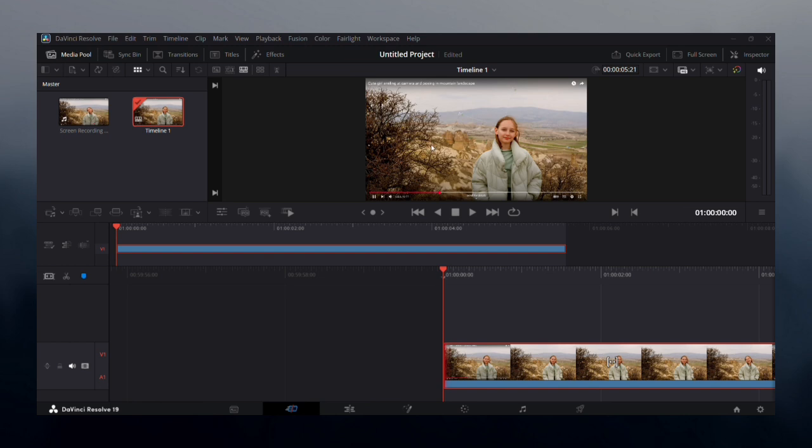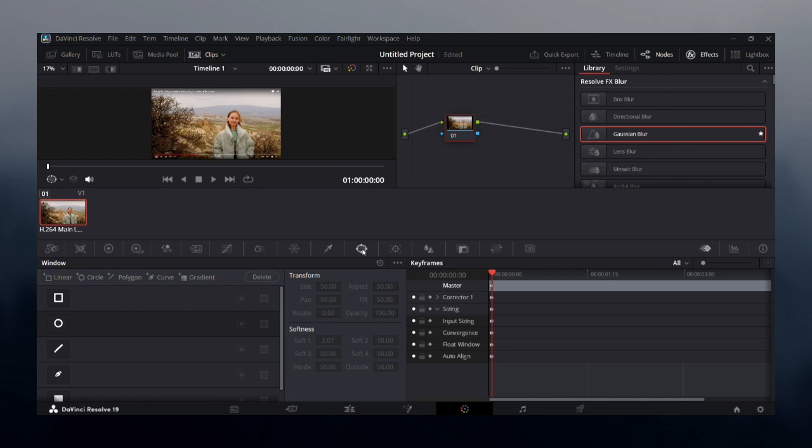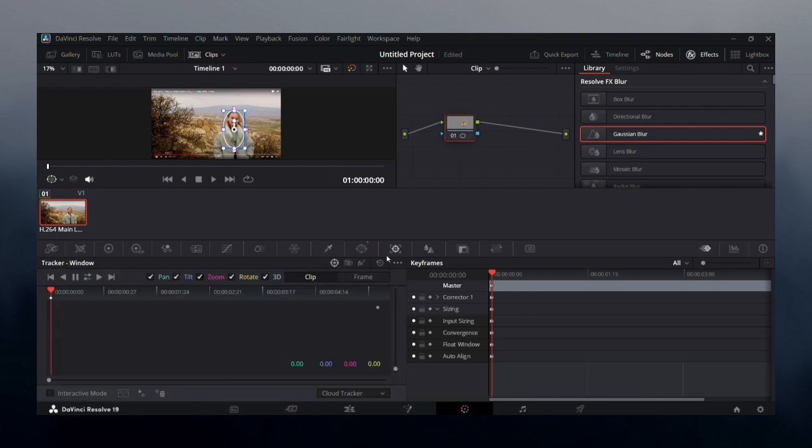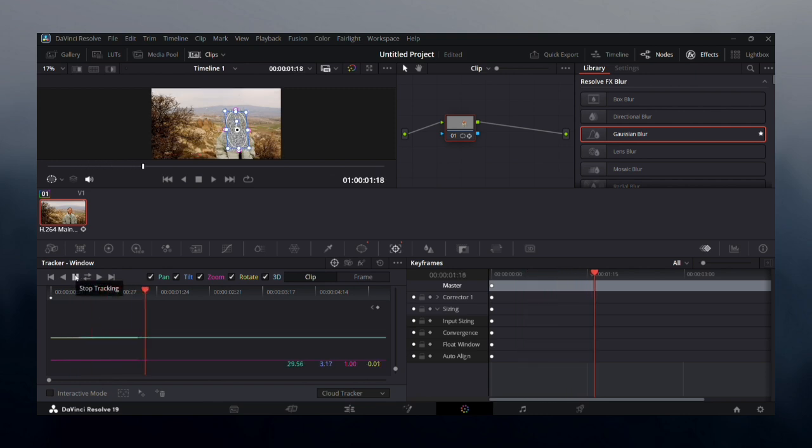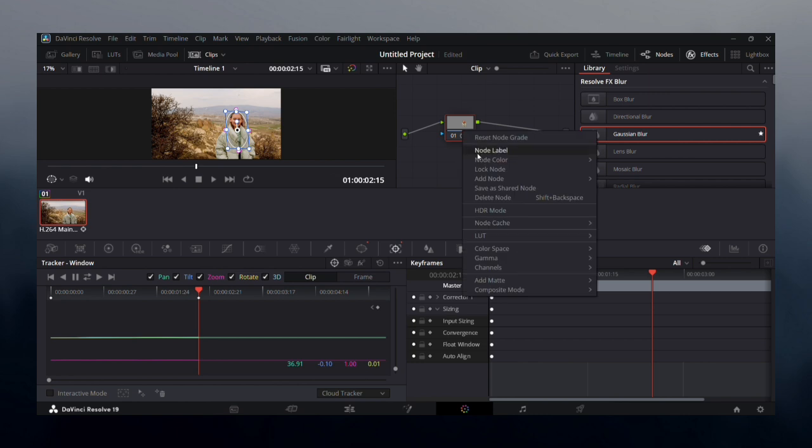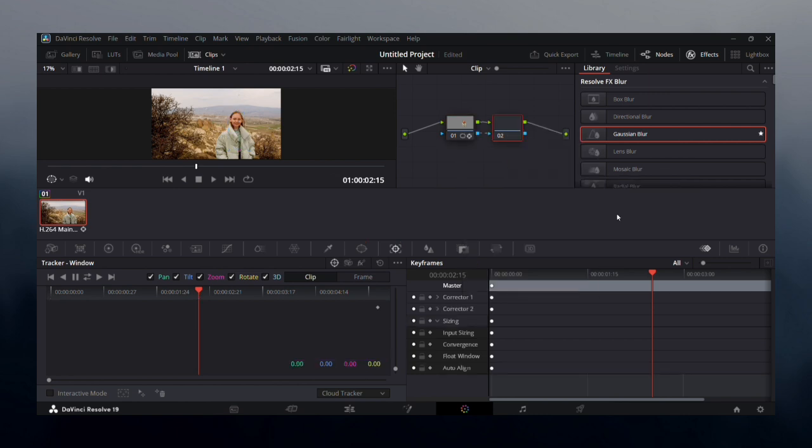So let's get started. First, go to the Color tab. Next, select the window tool and then choose an outline around the subject you want to keep in focus. Now select and click the track forward, and DaVinci Resolve will automatically track your mask throughout every frame in the video. And once tracking is complete, right-click your node and select Add Node, then choose Add Outside.